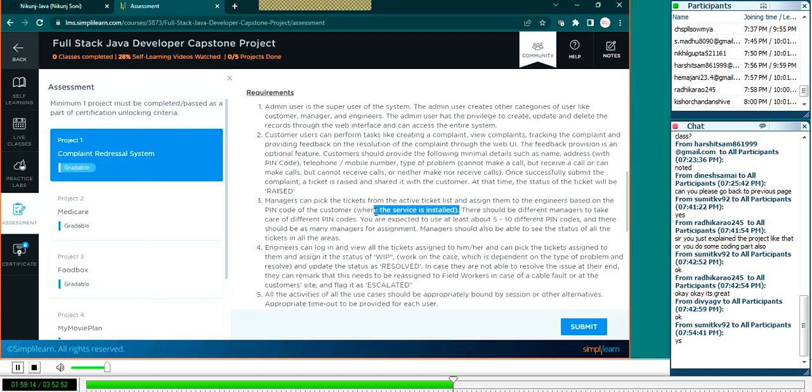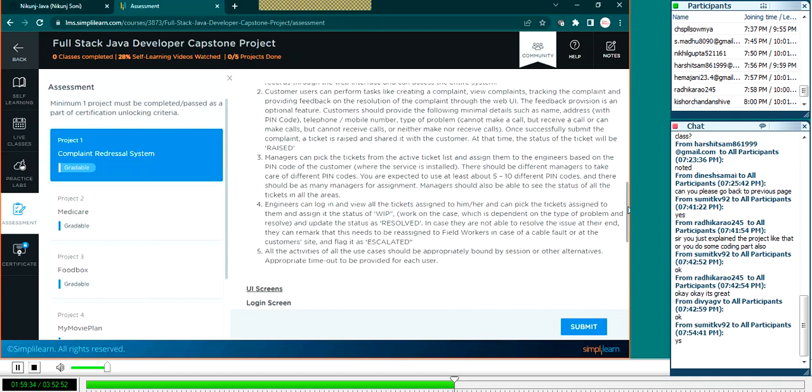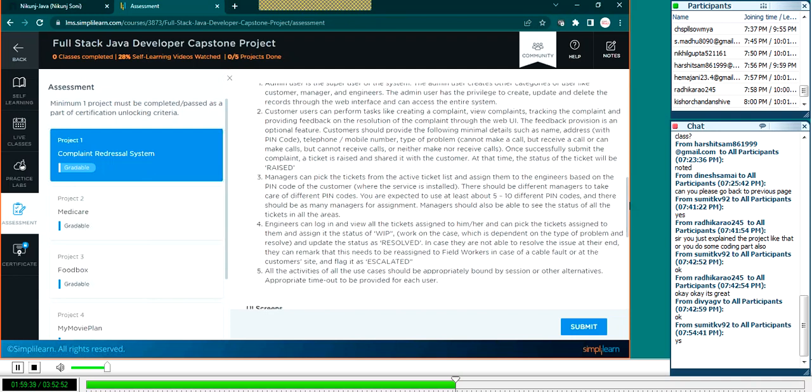There should be different managers to take care of different PIN codes. So at least you need to prepare 5 to 10 different PIN codes and 5 to 10 different managers, and there should be as many managers for the assignment. The manager should also be able to see the status of the tickets in all areas. Means the manager is the super user over the engineers and field workers, so the manager should also be able to see the ticket status.